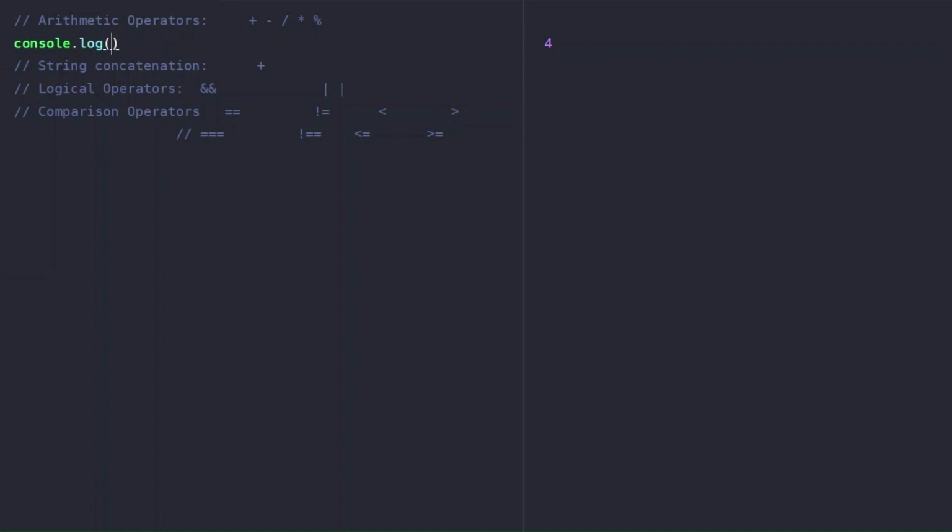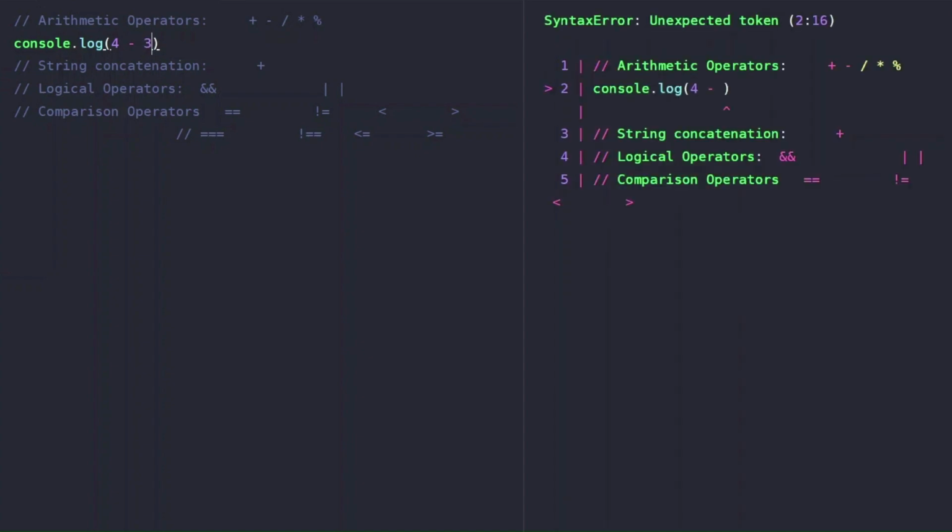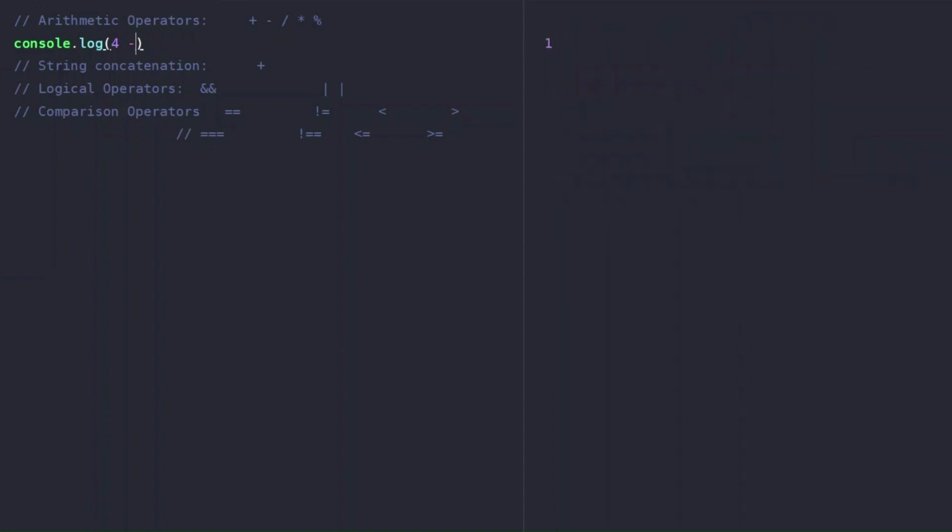And then let's look at the negative, the subtraction operator, and let's look at something different. And we can see that this works. We also have the division, and we have the multiplication operator, used for multiplication, and then we have the modulo.